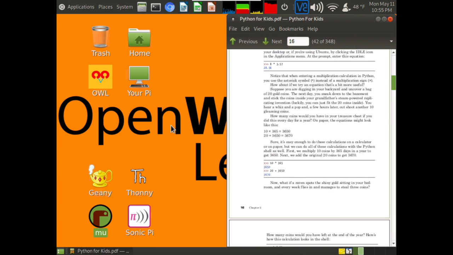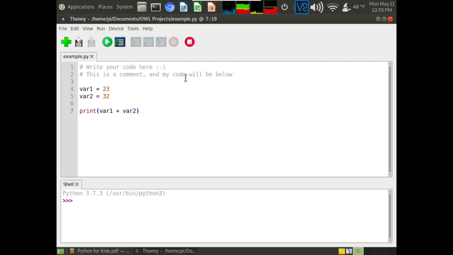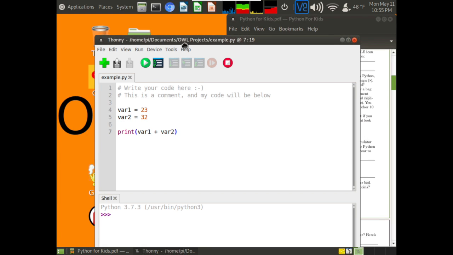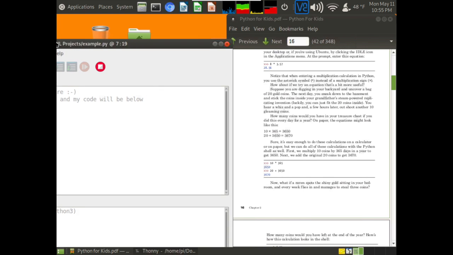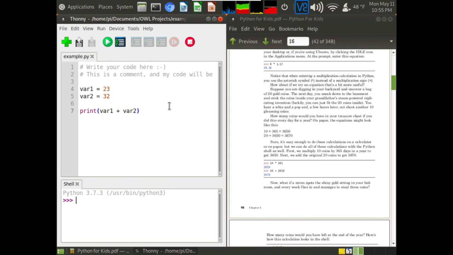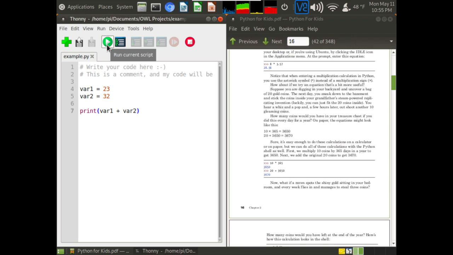In Thonny, I already have the example that we created loaded. And Thonny will allow you to snap it to one side. So you can look at a book, or you can look at something else like a web page, and look at your Thonny code at the same time. And if I run this, you'll notice you still get the same 55 at the end.